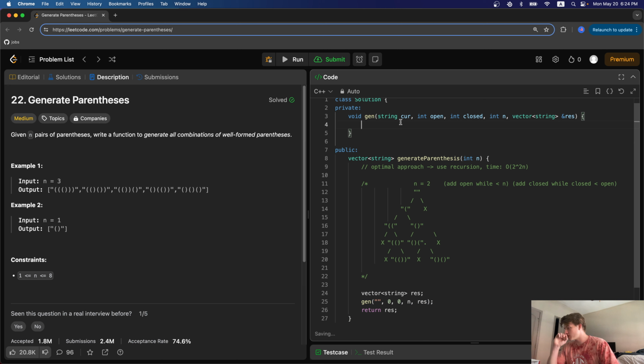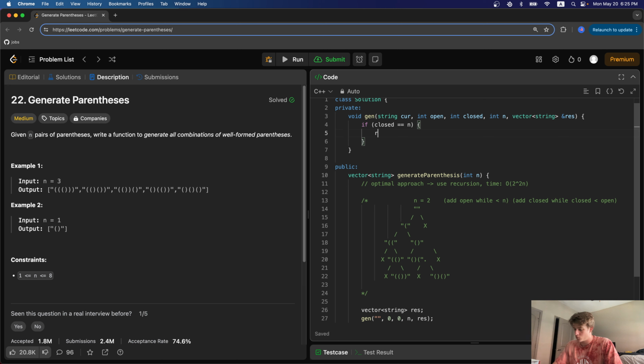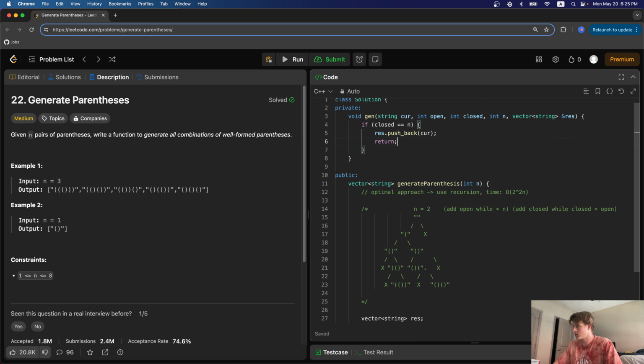So let's get into the function implementation for the recursion. So this is the good stuff here. The first thing we can do is check if we have a completed string like these. So if we're at a leaf node, that's the first thing we want to check. Remember I was talking about a few ways you can check that. The way I'll do that is we'll just ask if closed is equal to n, at which point we can push back the current string to our result vector, and then we can just return from this branch of recursion. So that's for leaf nodes.